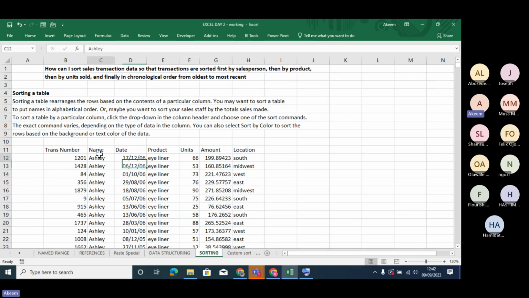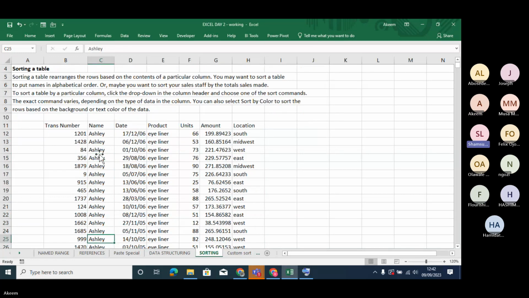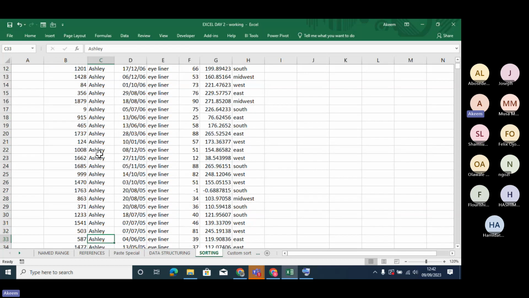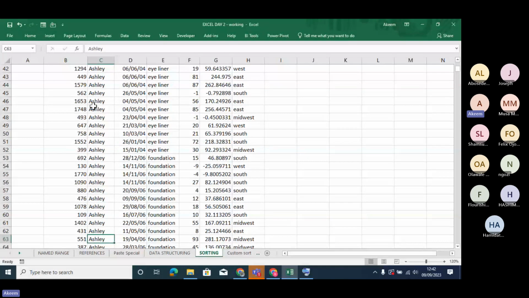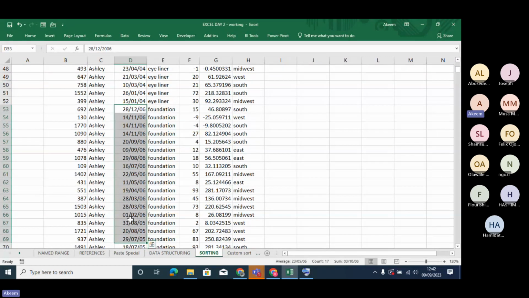Look at it now. Everything is sorted by name. Under each name, it is sorted by product. And you see, we are still under Ashley. Ashley is sorted by product. After the product, look at the product itself. It is sorted by date, from newest to oldest. Can you see the date under foundation? So that is how to do some custom sorting by creating more layers of sorting.